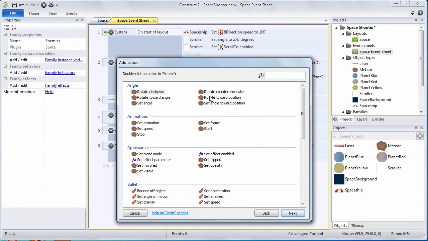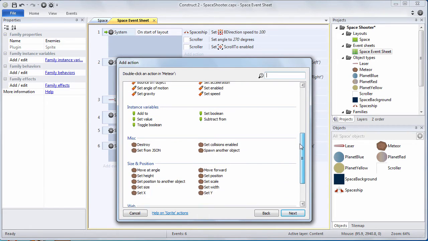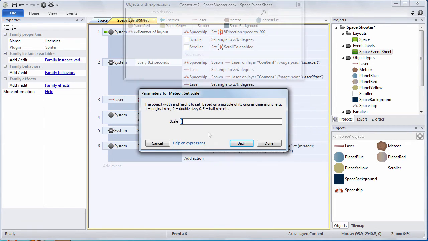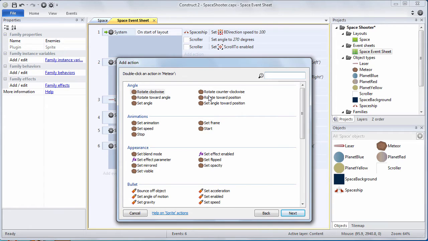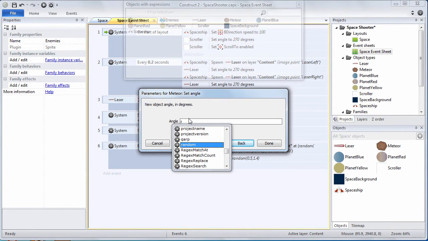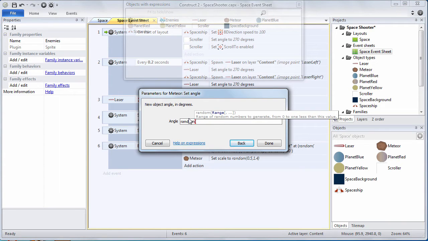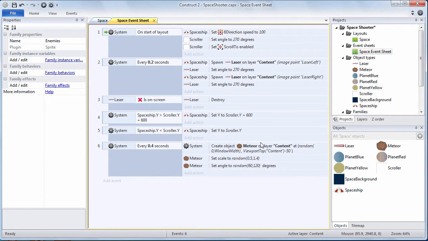Let's add another action. For the meteor, we want to randomize its size. So we're going to set the scale. Once again, we're going to use a random function so that we're getting random sizes. And we're going to pass it 0.5, which is half size, and 1.4, which is 140% of the regular size. Let's add another action. Now let's randomly set the angle that the meteor travels in. Choose angle. And once again, we're going to use the random function. We're going to pick between 60 and 120 degrees randomly.